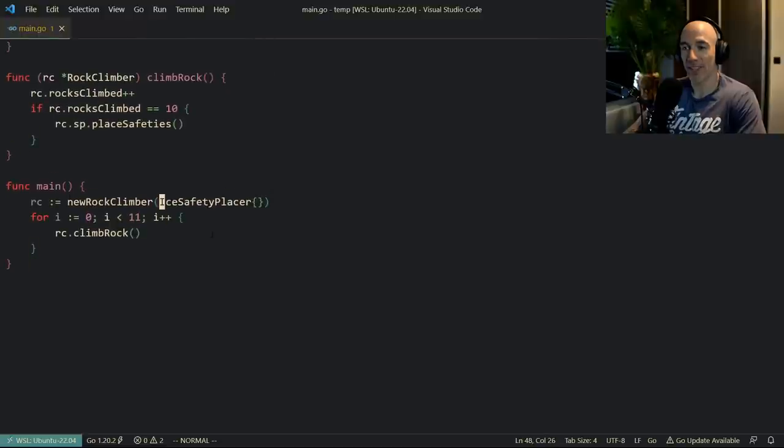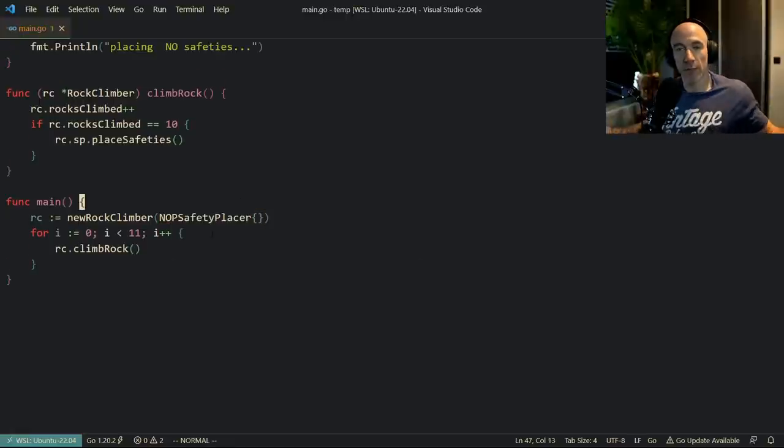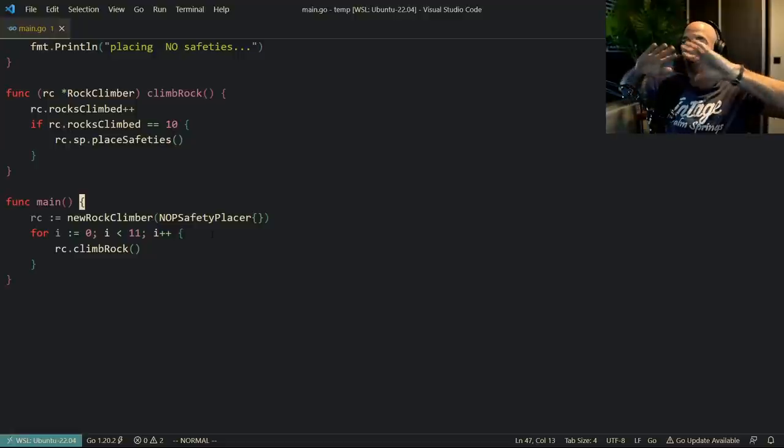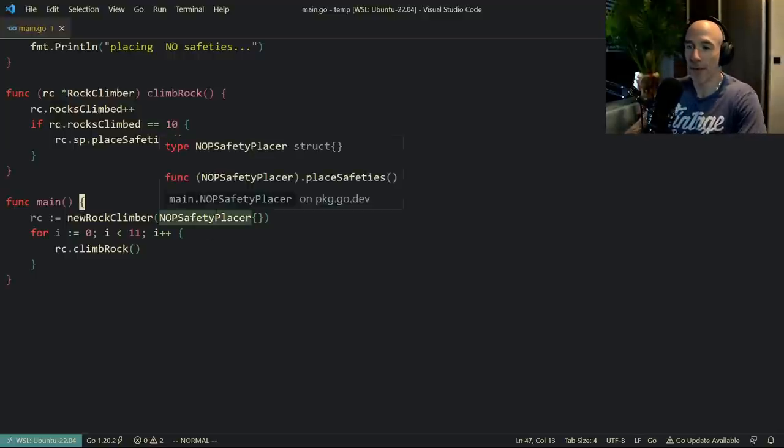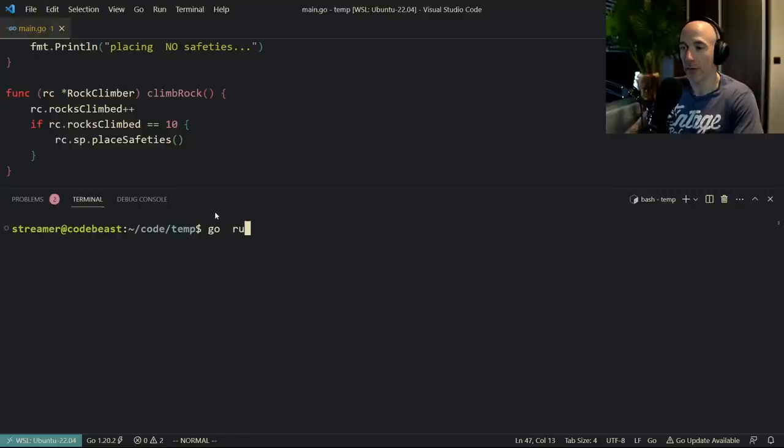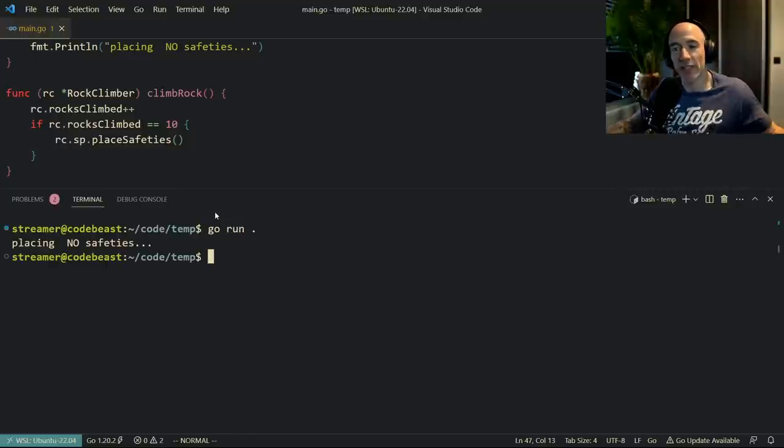So instead of doing the ice safety placer, we can actually say the NOP safety placer, right? No big deal. We just injected a new dependency in the blink of an eye, without modifying anything in the rock climber. We didn't touch it at all. We only changed the implementation of the safety placer behavior. So let's run this real quick just to show you, to get some dopamine going. Placing no safeties because we're testing, no DB call, no API call, no nothing, good to go.